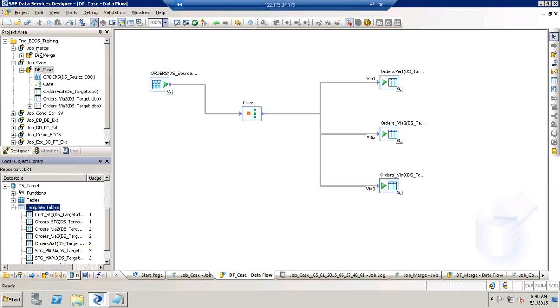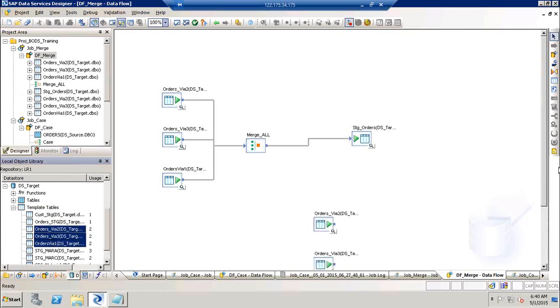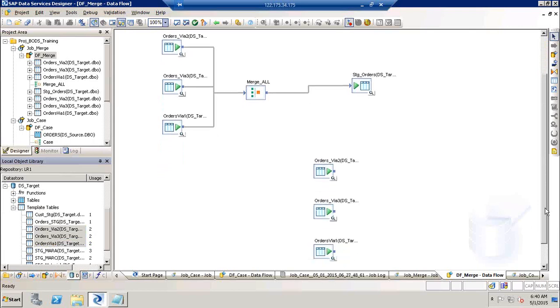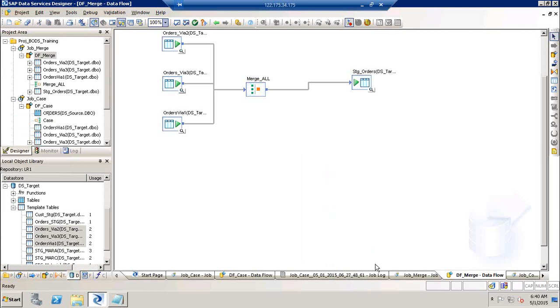They are present here. So I created a next data flow, which is df_merge. I selected the three, via 1, via 2, and via 3, and dragged and dropped them. That means we can use the template table as a source again. Yes, we can reuse those tables.